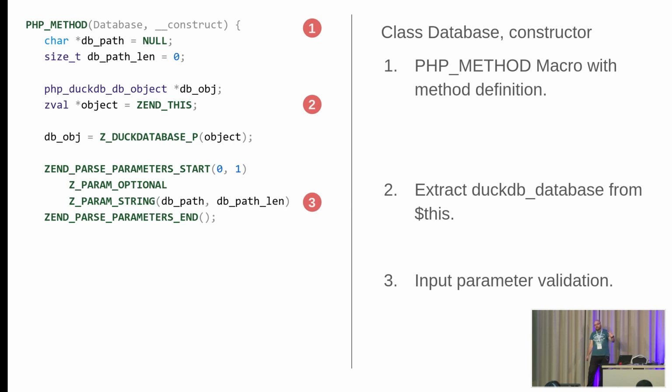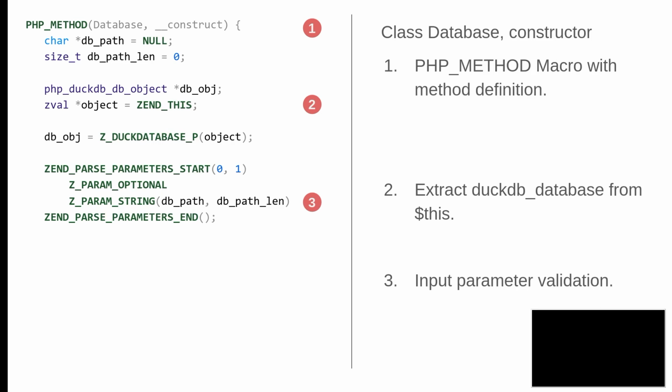In this case, I will simply extract the DuckDB object from this DuckDB database object. I will do some input parameter validation. In this case, I am expecting just the path to the database which I want to open. This is optional from my point of view, so you can omit it. This is the Z_PARAM_OPTIONAL.